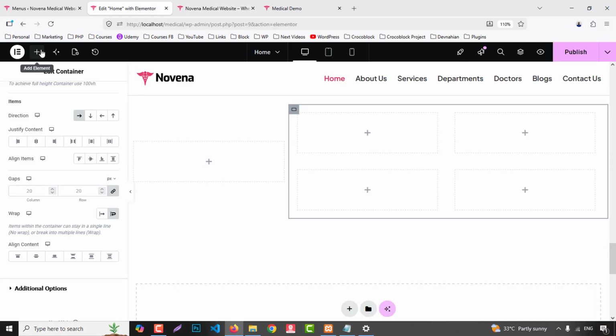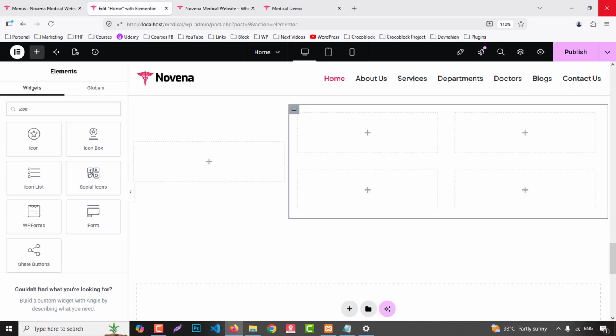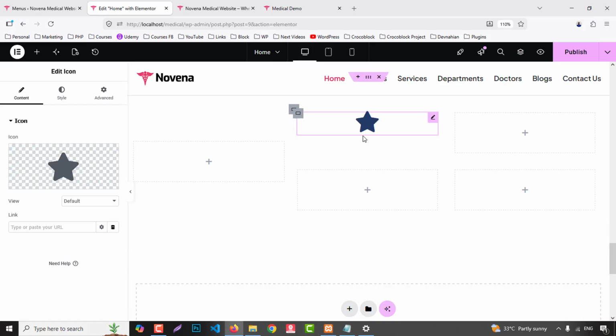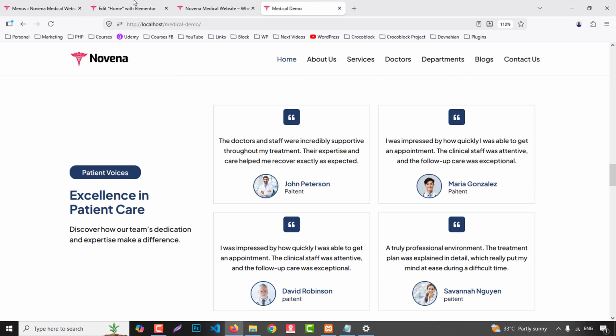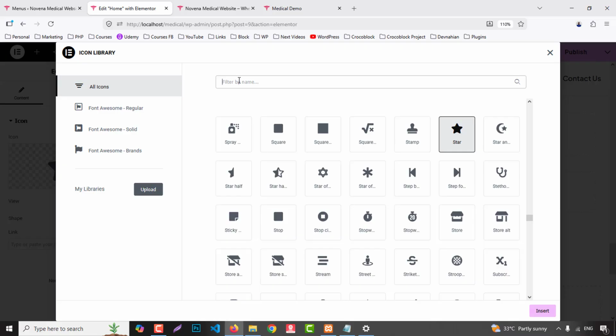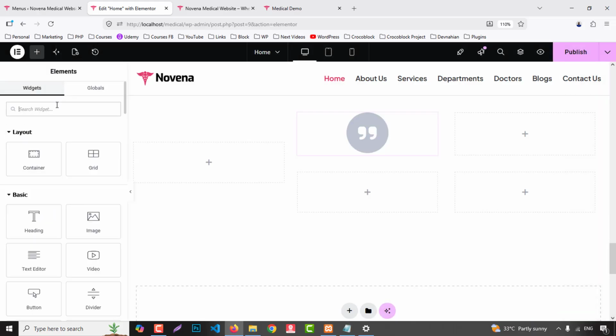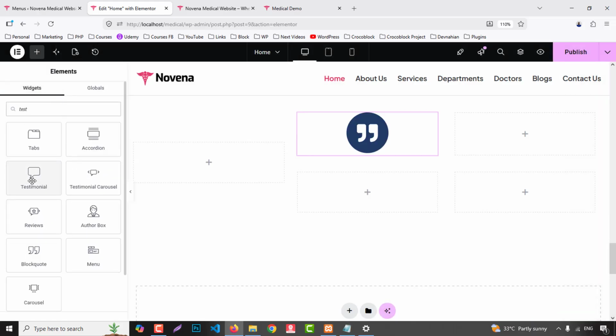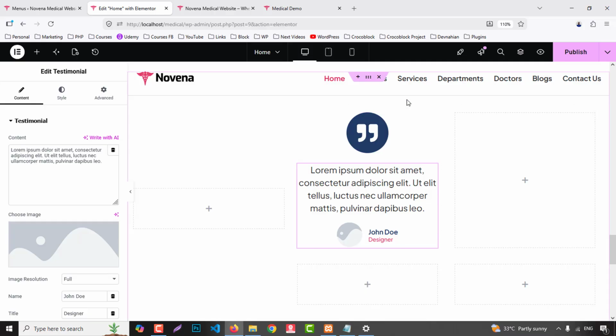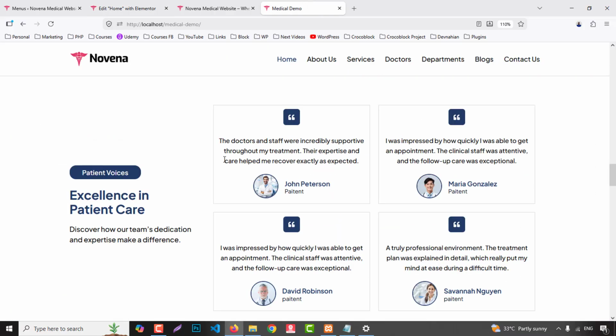Okay, now we can search for icon. So icon, only single icon. Just drag and drop the icon here. Okay, change the library to Stack, yes, and change to quote. So we can use this icon actually. Okay, search for testimonial, just paste here. Okay, so our first will be this one. Just copy this from here.